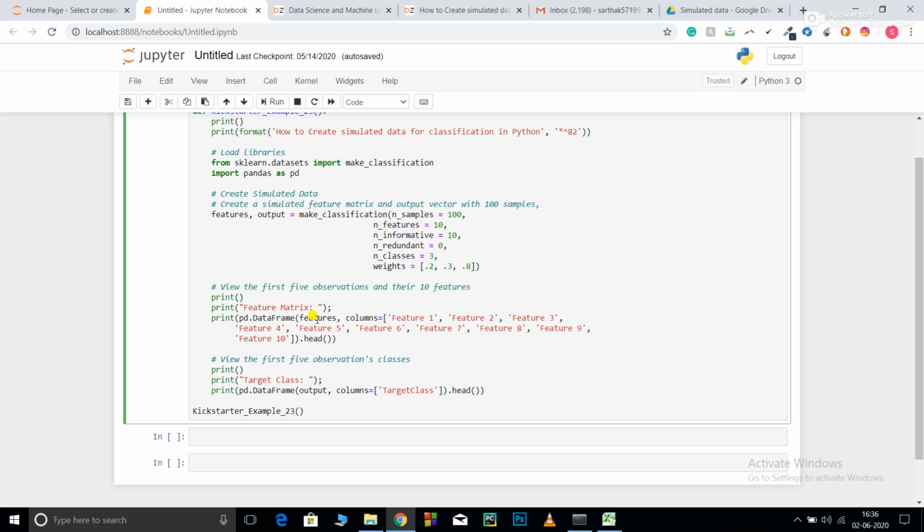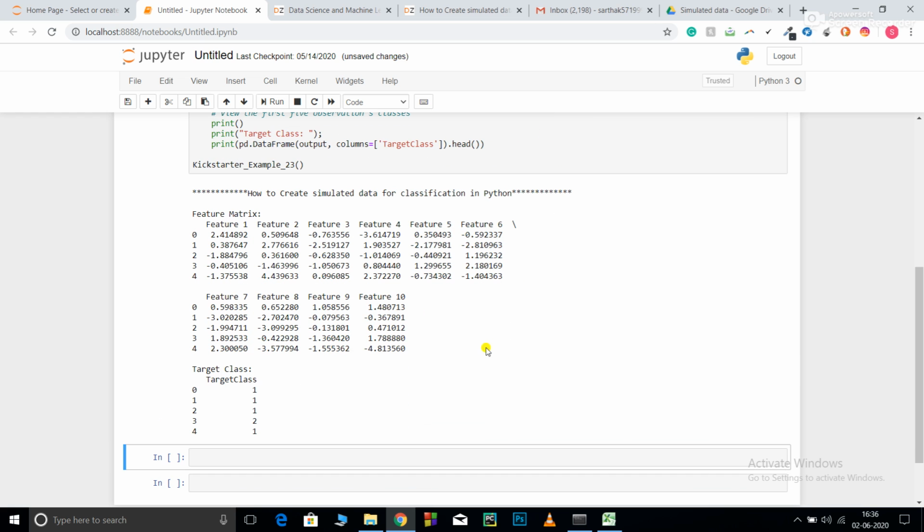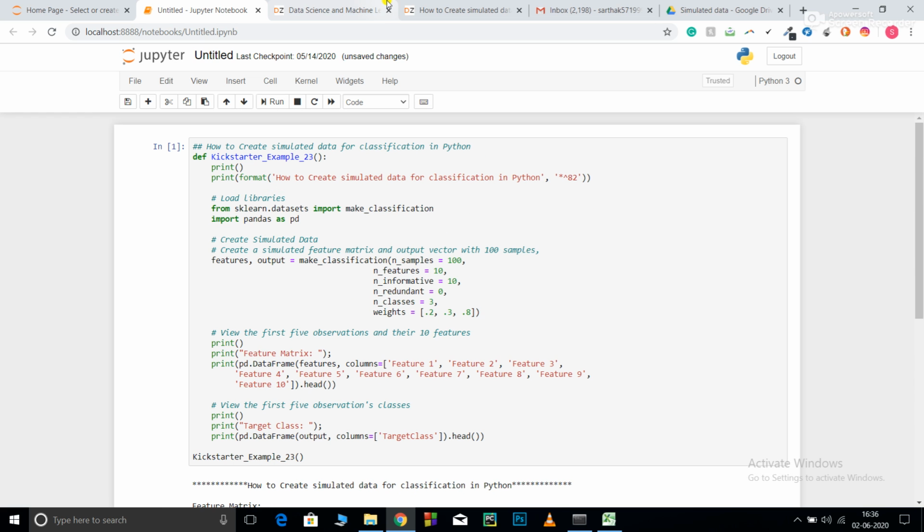Now the print statement. Basically it gives out a numpy matrix. Features and output are numpy matrices, so you need to convert them into a data frame. Now pd.DataFrame features, so you need to pass a list of names for creating the column headings. Now print target class, so pd.DataFrame output, the column of my output is target class, dot head. I'll run the code. So you can see my feature matrix and my target class. So now this was all about the code in this video.